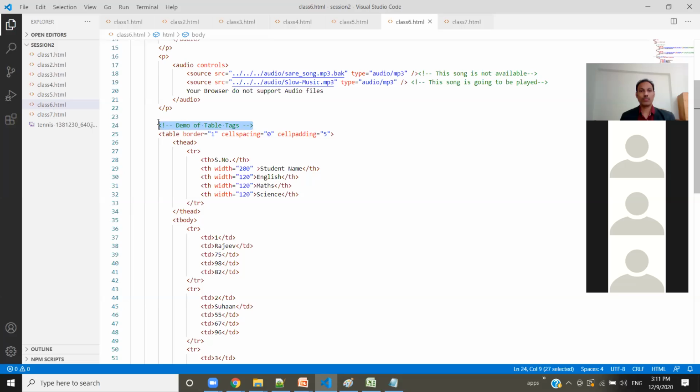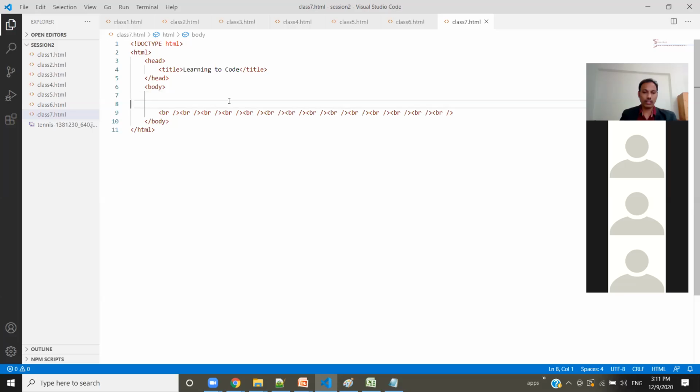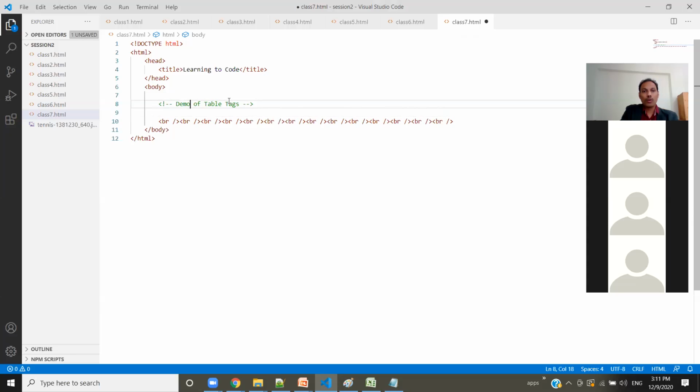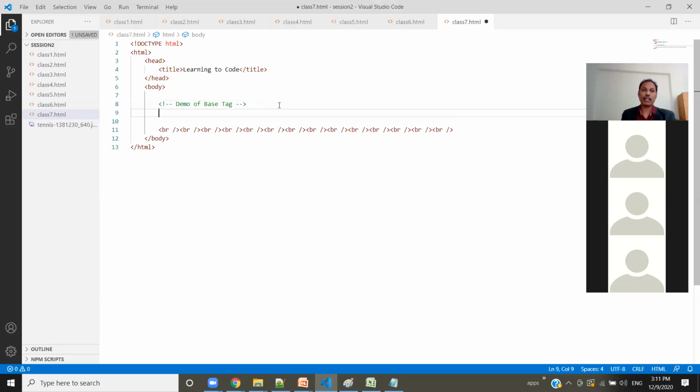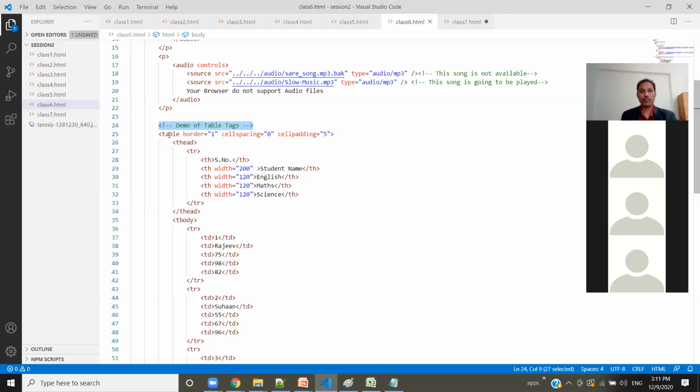First thing is we have to make use of the comment tag. Why? To explain what we are learning here. So here we are learning about the base tag. Demo of base tag. For learning the demo of base tag, let me explain. Let me create the template structure of the table first.